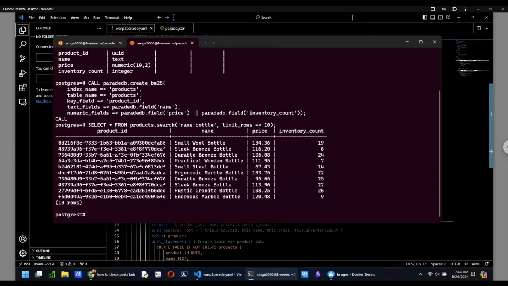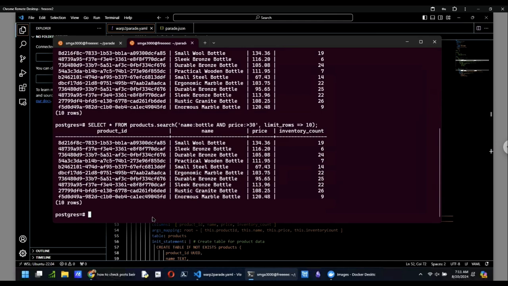So that worked. So let's try filtering on some other columns here. Let's add price as well. And there we go. We get everything that's got bottle in it. Here's our price. Here's our inventory count.